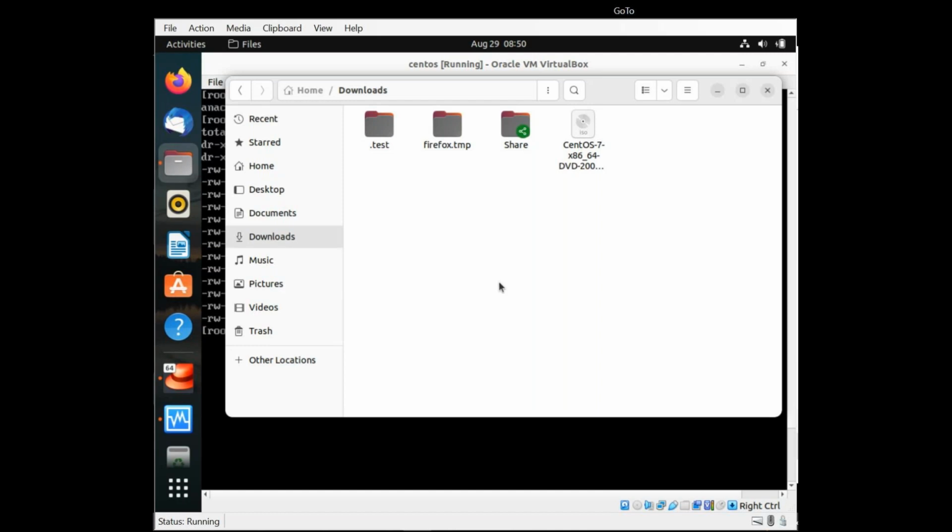So if you add a dot in front of any file or any folder, that folder will go hidden and will not be visible normally. So you need to press Ctrl H to see all the hidden files. Getting?